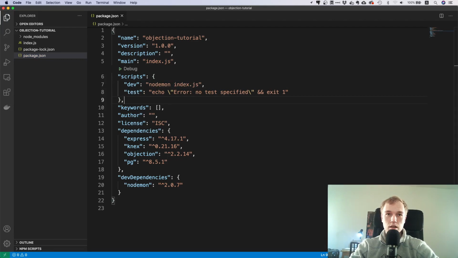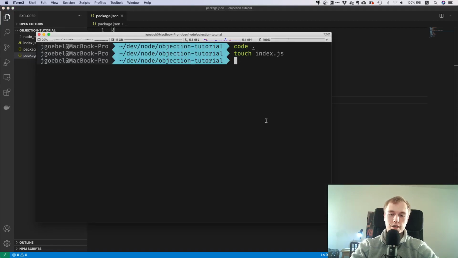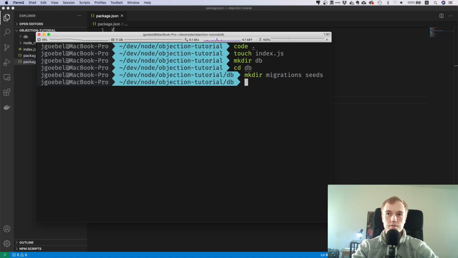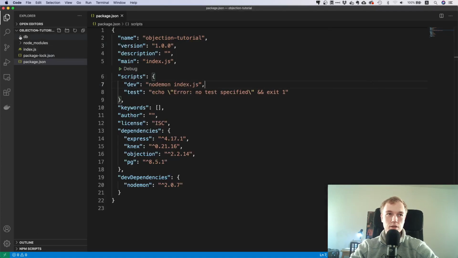And to do this, let's create a folder for it, right? Okay, so I'm going to create a folder. I'm going to call it db for database. And inside of this folder, I'm going to create two more folders. I'm going to create migrations and seeds. Yeah, just so that we have it. Okay, here you can see it.